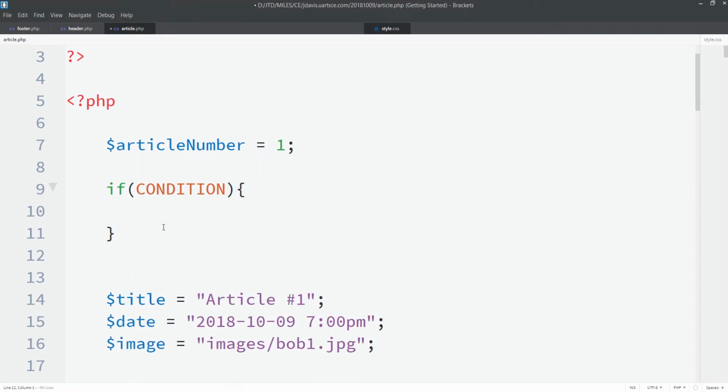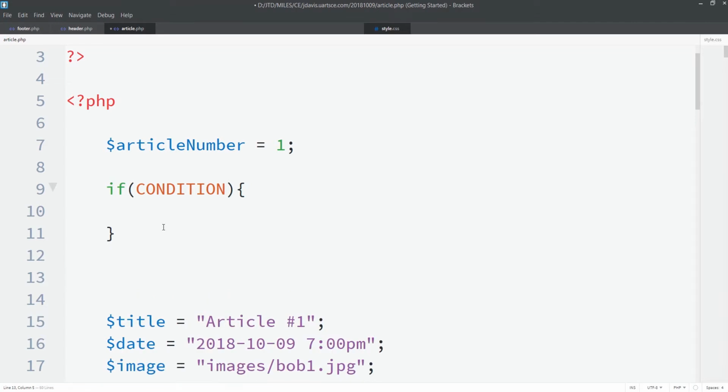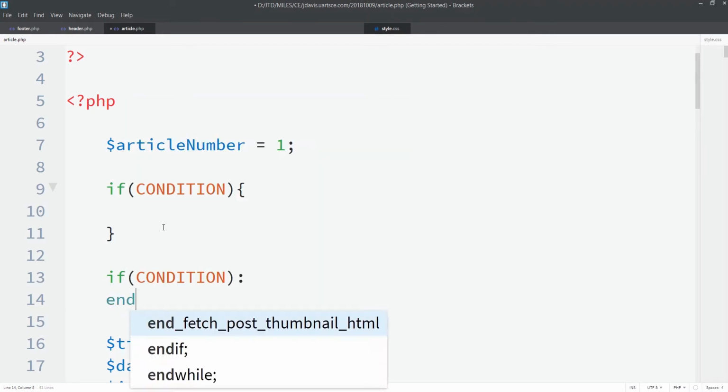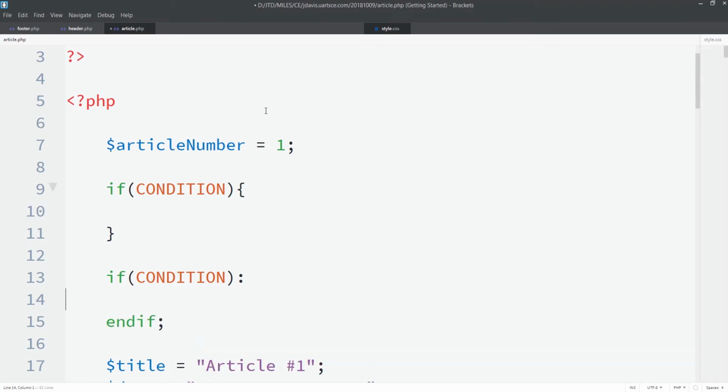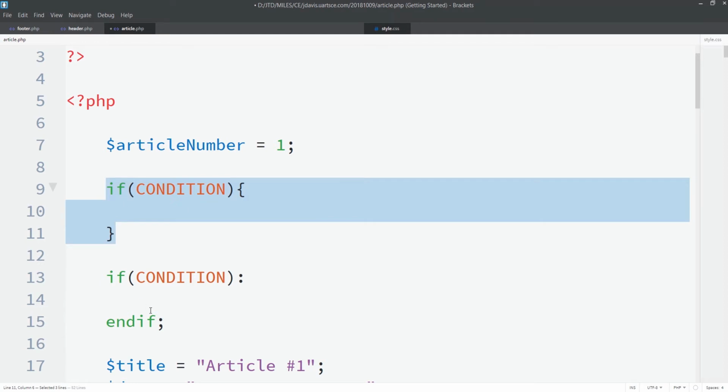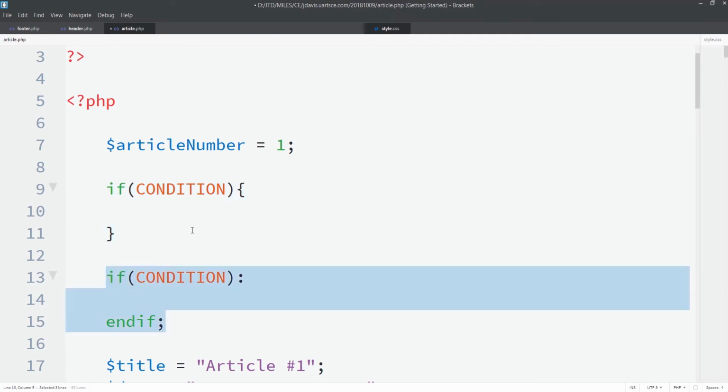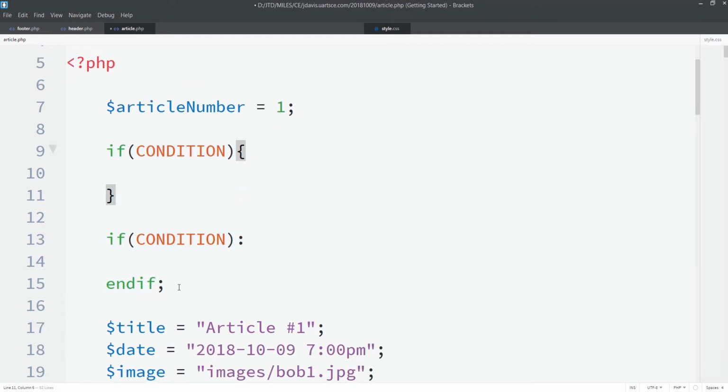However, another format that will also work in PHP, which I use a bit more often, is where we have if, condition, and I'm using the word condition as a placeholder right now, where I'm going to actually replace that in a minute. And we have end if. So these two will do the exact same thing, but I typically use the second one because it's a bit more clear.